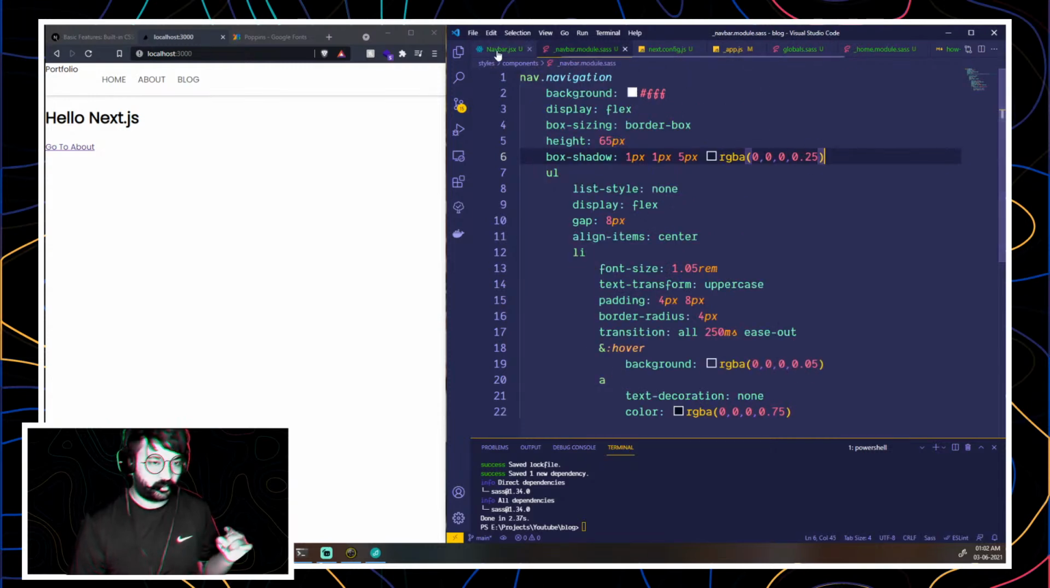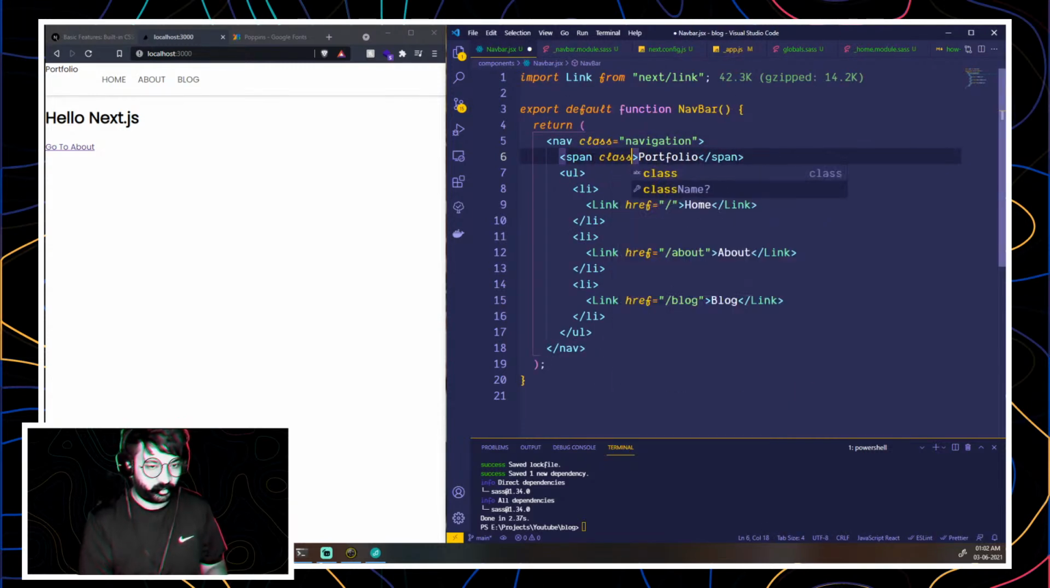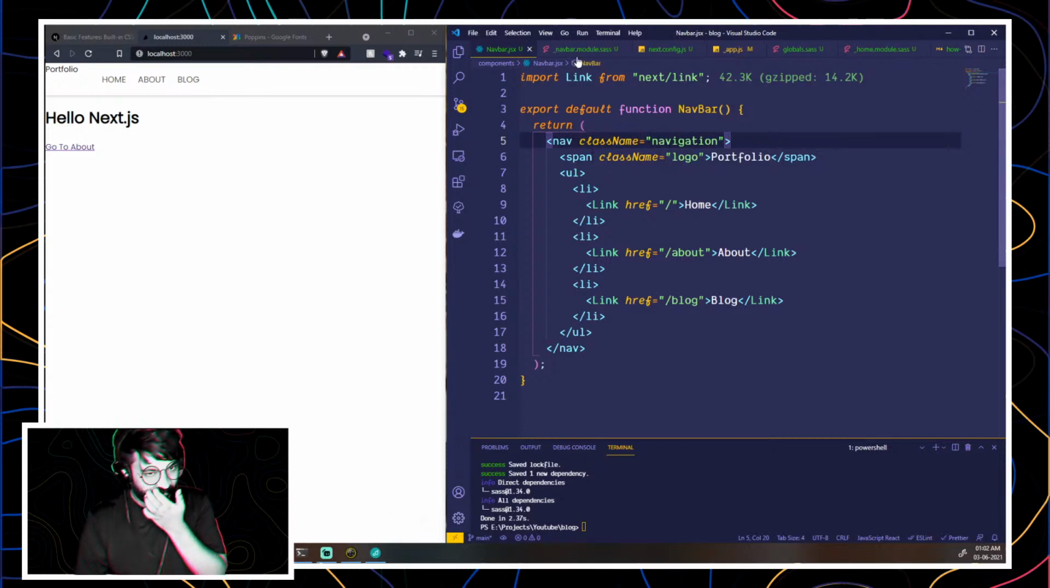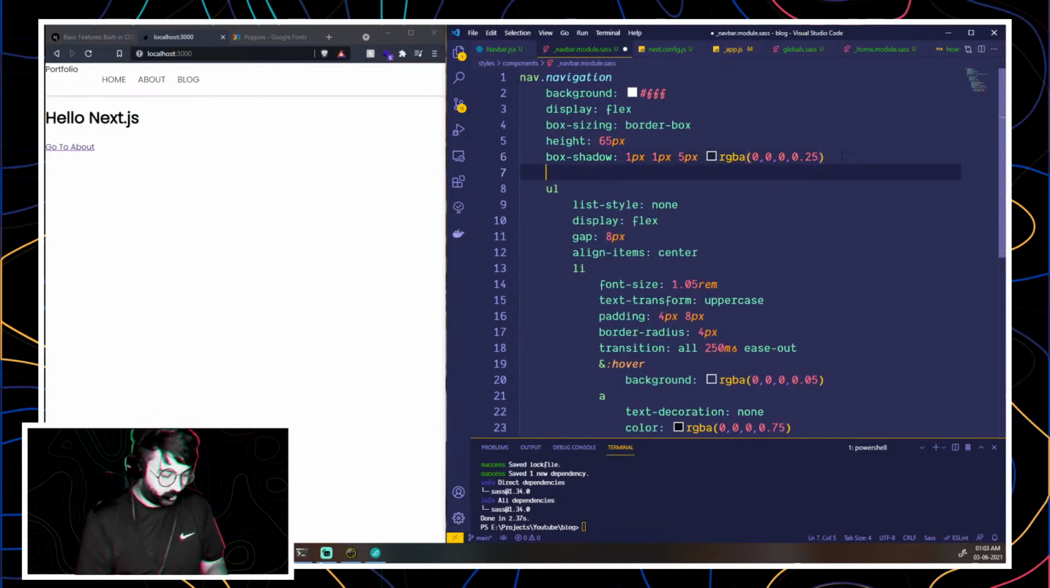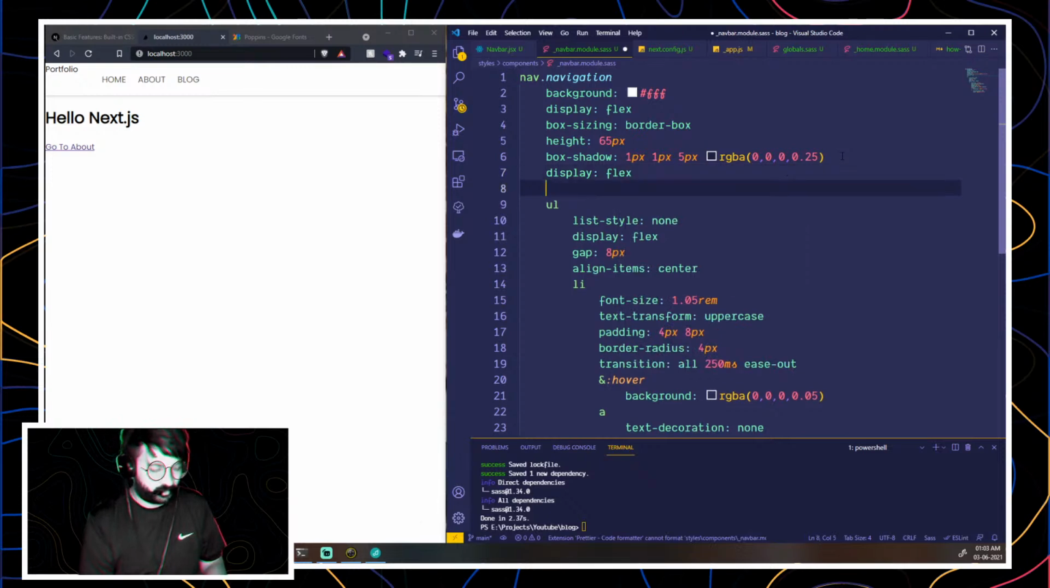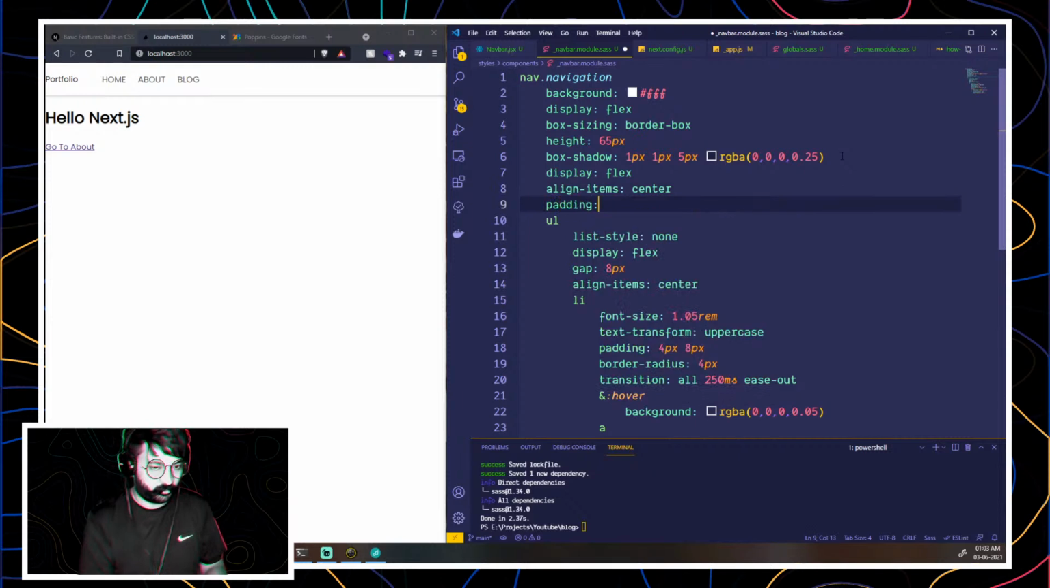So let's stylize that too, and let's put the span a class name of logo. Since we're using React, we are naming it className, which is just good practice because class is also a JavaScript keyword. So with that, we can assign a display of flex to this and align items center so they are all aligned properly. And let's give this some padding.